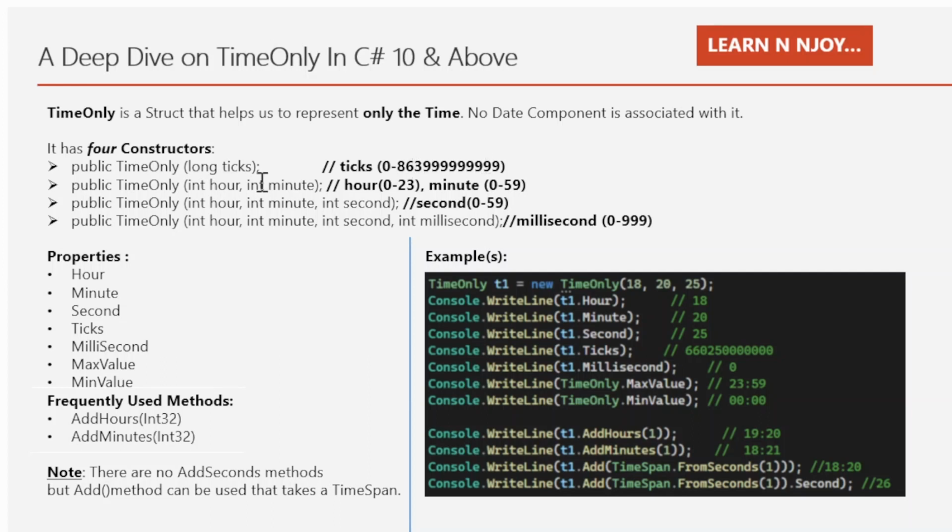The second one accepts 2 input parameters, hour and minute, and the hour value could be 0 to 23, minute could be 0 to 59. Similarly, the third one accepts 3 input parameters, hour, minute and second, and the second value could be 0 to 59. The fourth one accepts 4 input parameters: hour, minute, second and millisecond, and the millisecond value range could be 0 to 999. Okay, so TimeOnly has a couple of properties and methods also. The properties are hour, minute, second, ticks, millisecond, max value, min value, and frequently used methods are AddHours and AddMinutes.